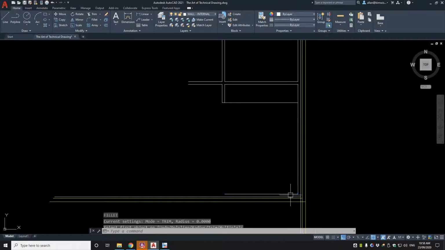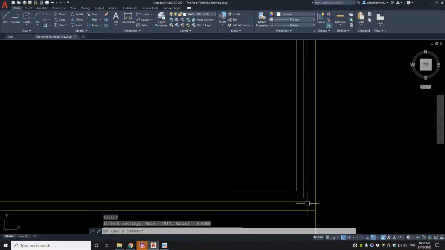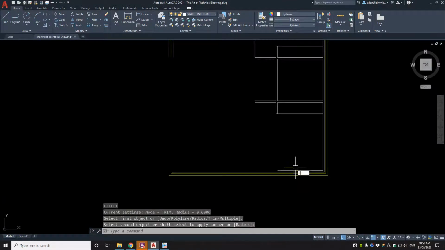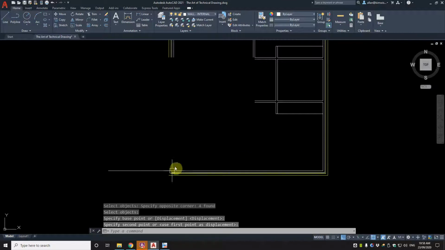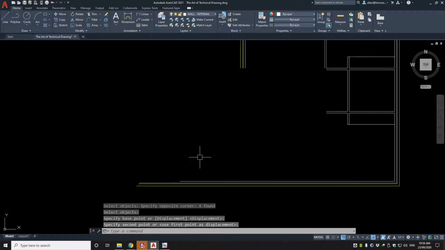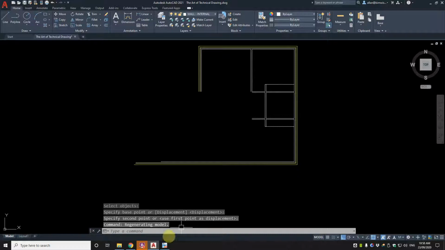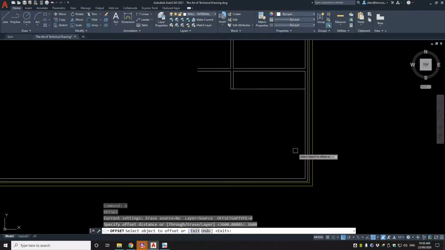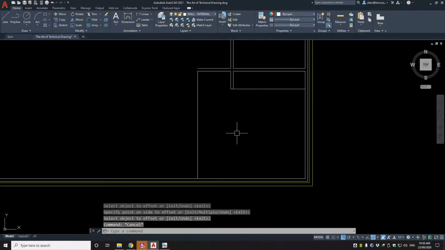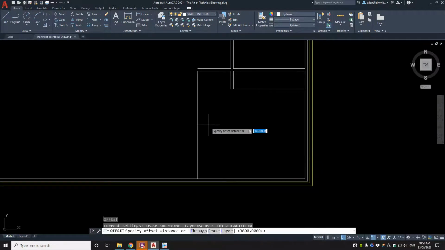Now I can use that fillet command there again to just clean up that corner. So there's the house. It's starting to take form. Let's stretch those lines out now so they go out further. So you can start to see we've got the shape of the house forming quite quickly. So let's offset 3600 and then offset 90 again for that one.